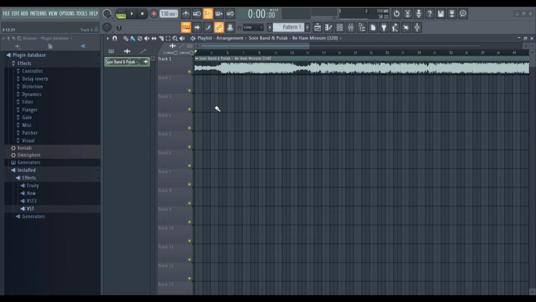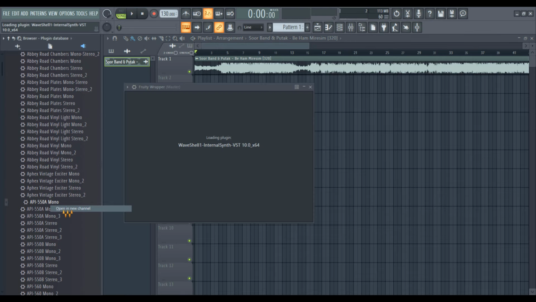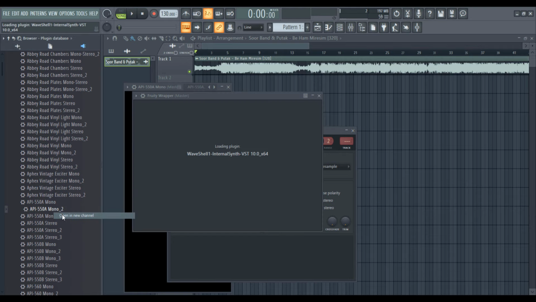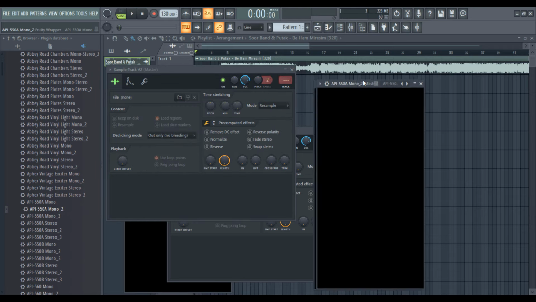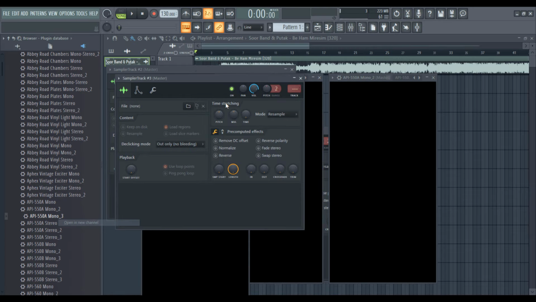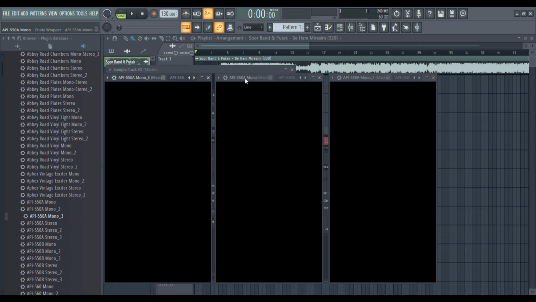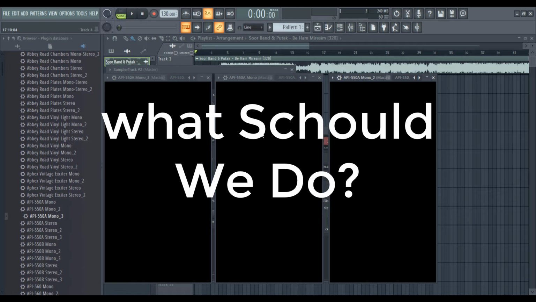I insert a Wave plugin. I chose the AP550A. As you can see, all three versions of the plugin are black for me. What should we do?